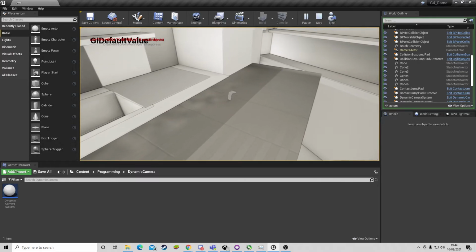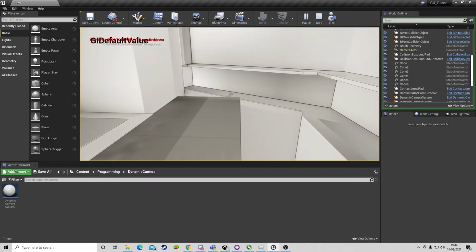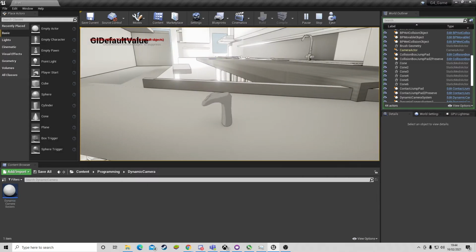And say I want to be cheeky and see if I can escape over here. The way I've set up the bounding volume is that it should smoothly transition back to the third person camera when we try and escape via the ledge. Oh, there we go. It's back to normal.